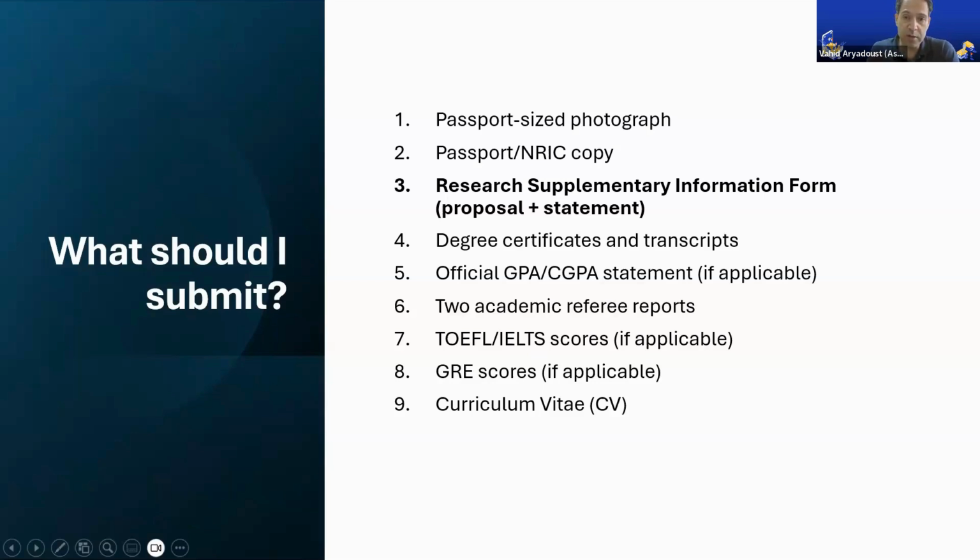However, if you have not graduated from NIE or NTU or other universities in Singapore, but your bachelor's degree was issued by a university with English as a medium of instruction, then you will be exempted from submitting the TOEFL and IELTS scores, but you will not be exempted from submitting your GRE scores. So GRE scores remain a must, like I said, unless you are a graduate of a local university. And finally, of course, your CV, which is important.